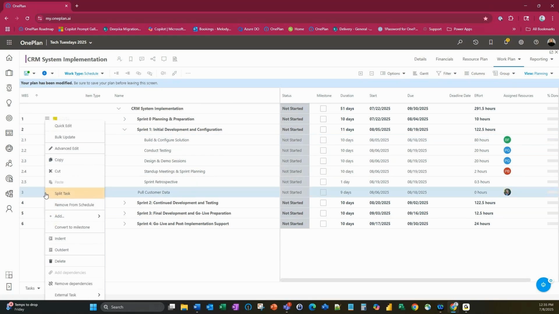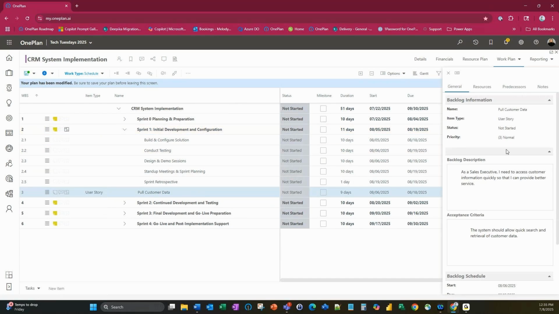If at any point in time I wanted to look at different details and do some quick editing here, I see exactly the information that I would see if I went to the backlog, but I see it right here inside of my sprint plan that I have here.